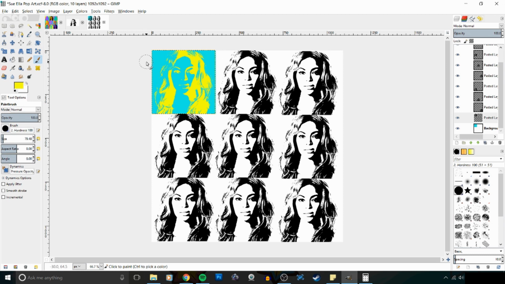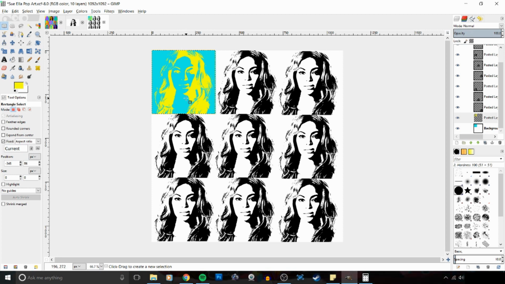As you can see, I'm moving my paintbrush all over the place and it's still only coloring where the black parts were. That's because we used our select by color tool. Again, I'm going to make the dots disappear by selecting my rectangle select tool and clicking anywhere outside of the document. And now I've got a blue background with a yellow sort of stencil.